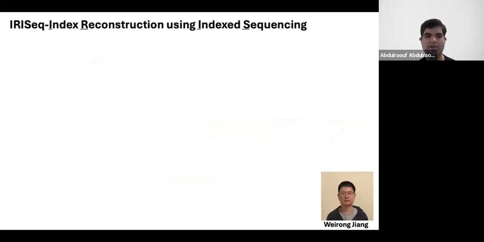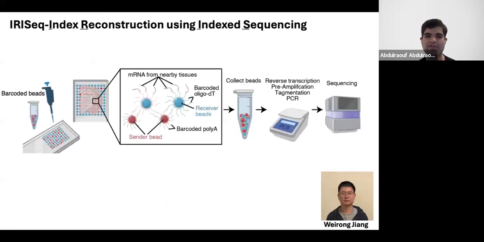Building on this, we introduce IRISeq, a tool developed in wonderful collaboration with an amazing research specialist in the lab, Wei Rong Jiang. Essentially, with IRISeq, you have barcoded beads as sender beads and receiver beads. We generate them individually, then we mix them, and then we monolayer them on the array.